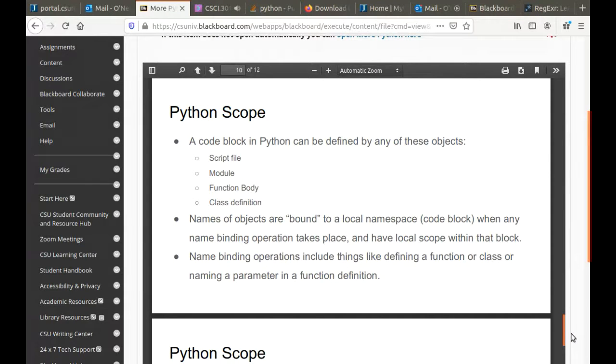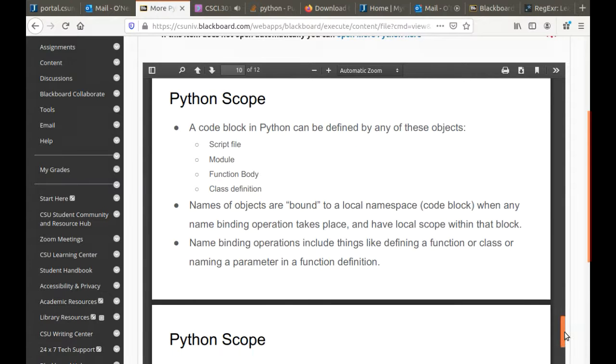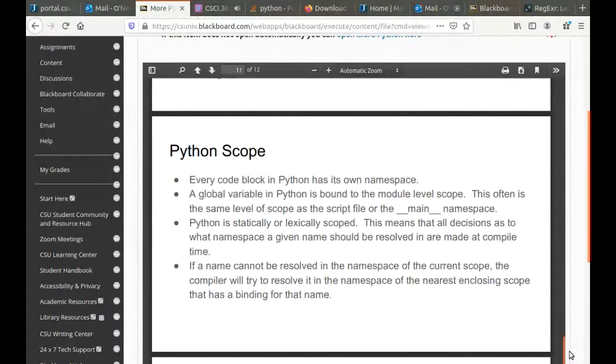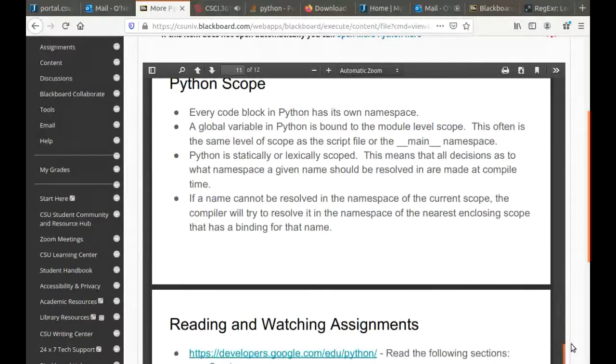Okay, the Python scope works a lot like the other scope you've seen. And the thing about the scope, it says it's statically scoped. What happens is it's scoped when it goes through its, they have these little compilers that put it in opcode. It decides then what it wants to do with something.